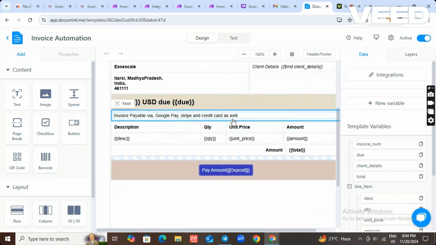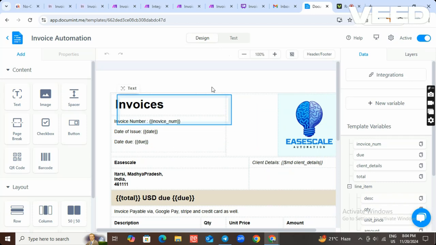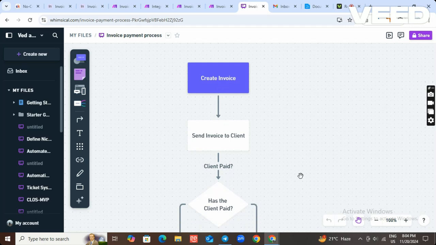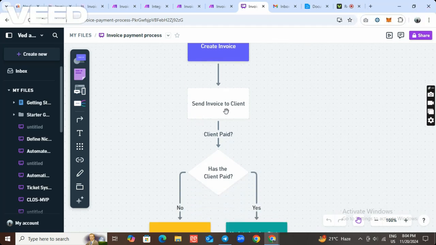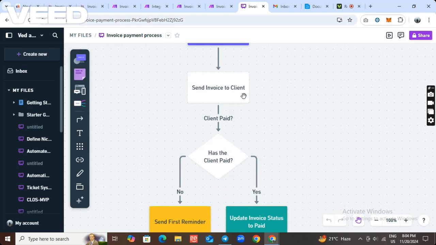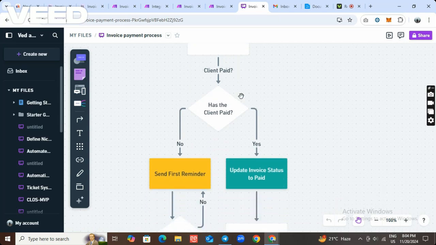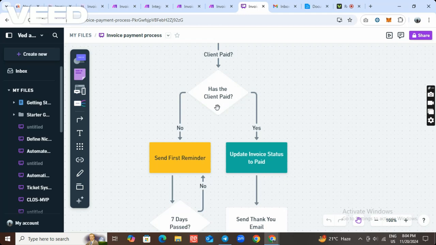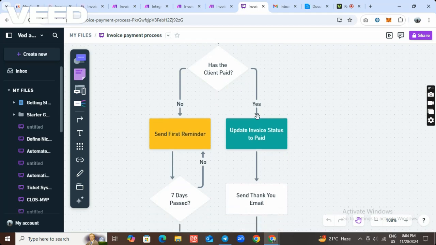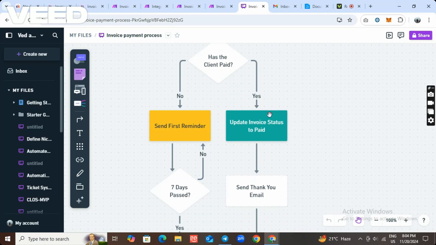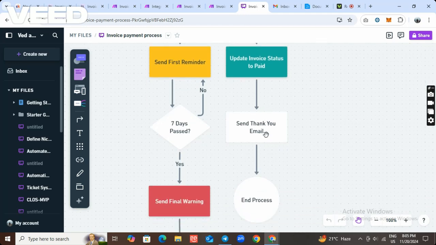So you can customize it. It's a rough design. We create the invoice and then we send it. After the creation of the invoice, we send the invoice to the client with a PDF attachment, and then we have a decision point here. If the client paid the invoice, we need to update the payment status inside a table and send a thank you email.